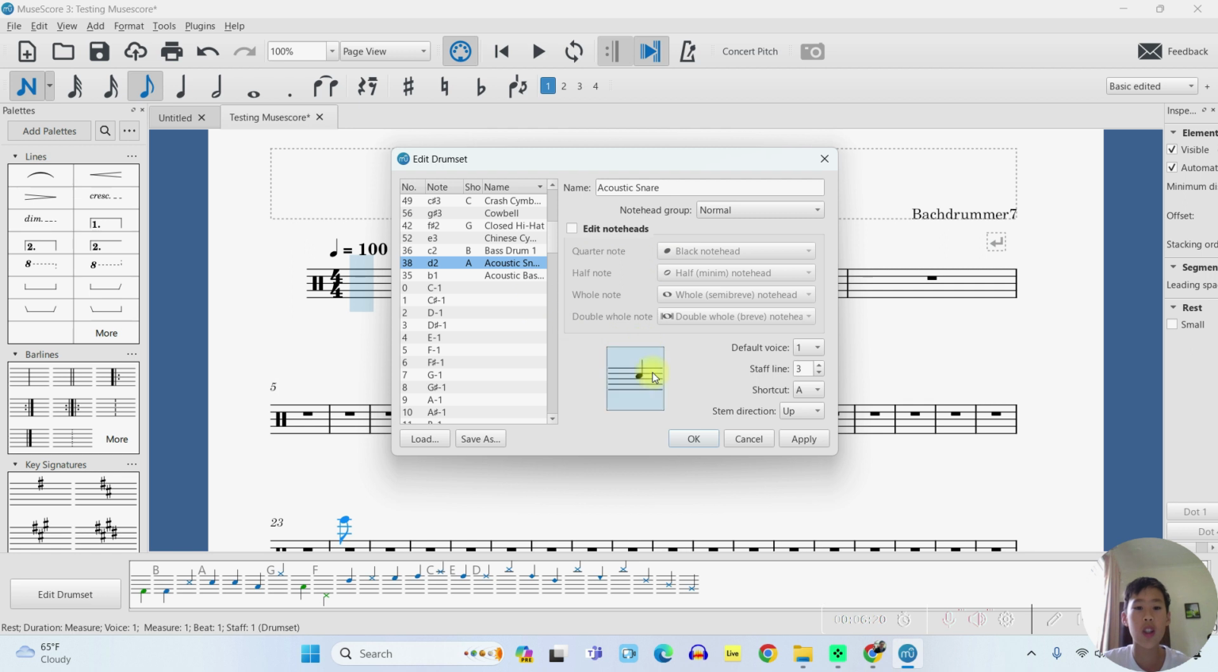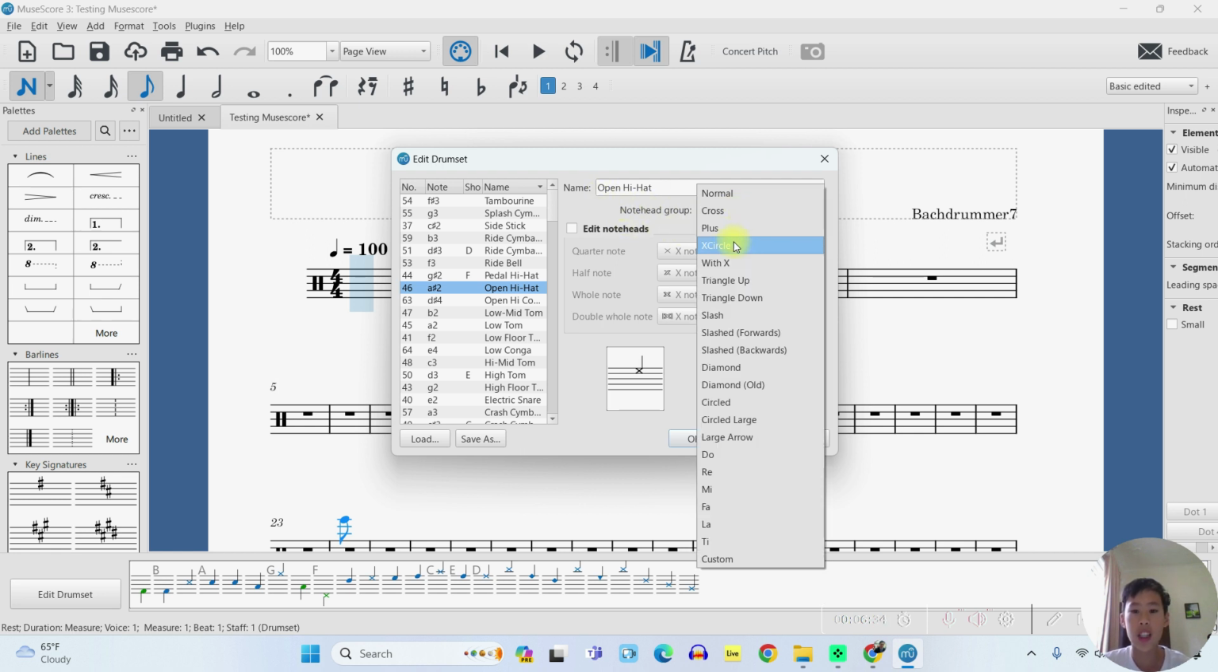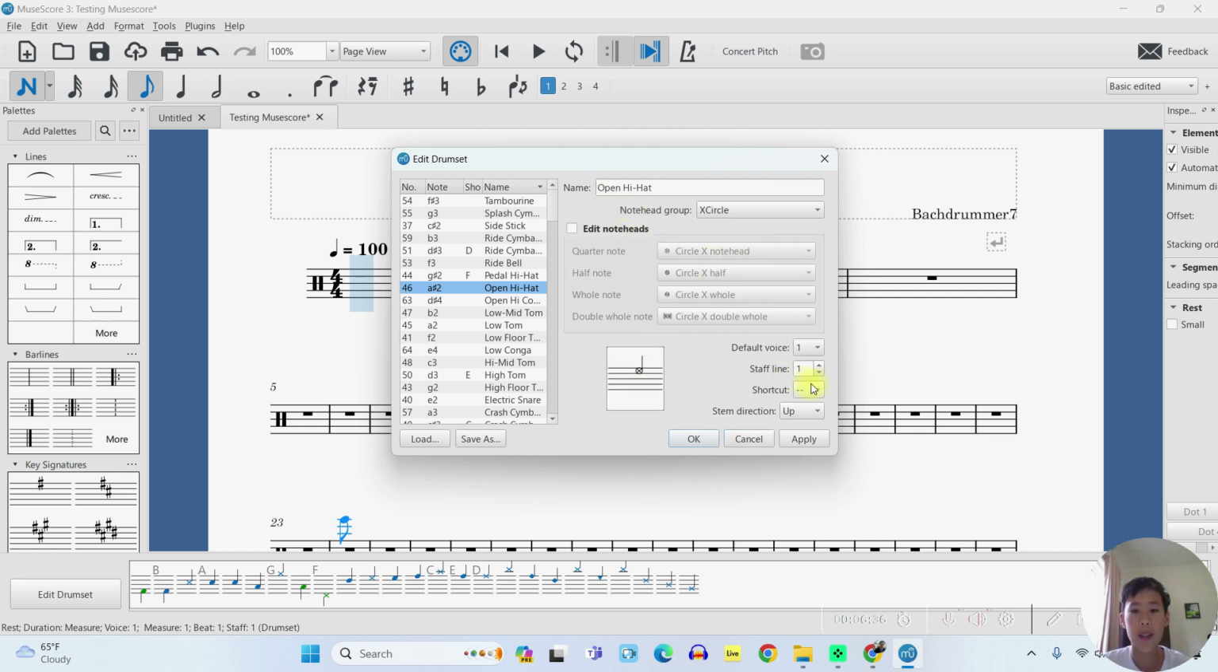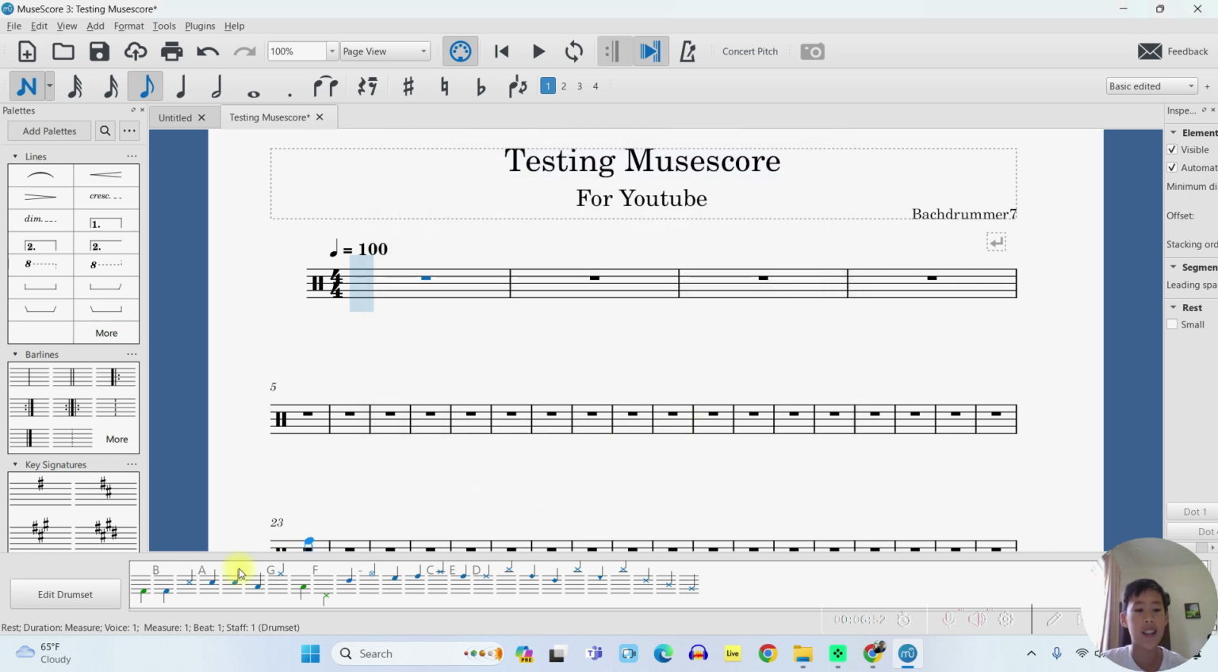Also, if you don't like how notes look, for example, this is the open hi-hat, right? I don't like how it looks, so I want to change it. So you're going to press the note head group, change it, and I want to change it to X circle. Now that looks a lot better, right? But it's a bit too low. So we're going to go to staff line, and if we want to make it go even lower, press the up button. If we want to make it go even higher, press the down button. So there, now it's at the top of the stem where it's actually a proper hi-hat.